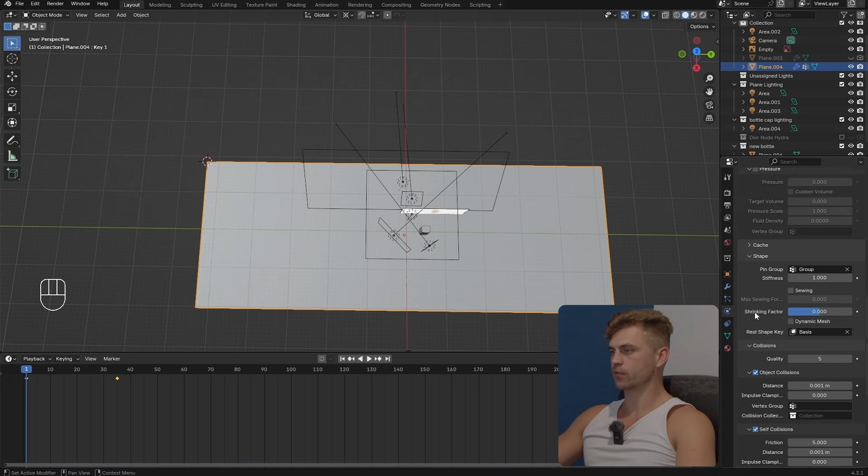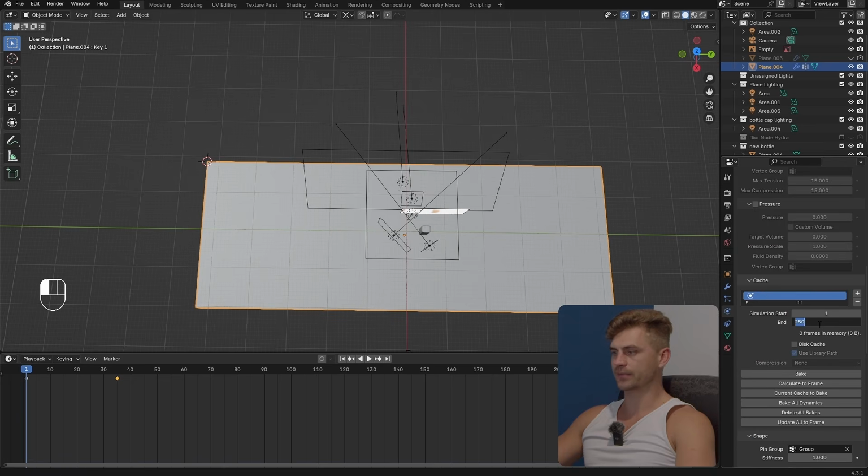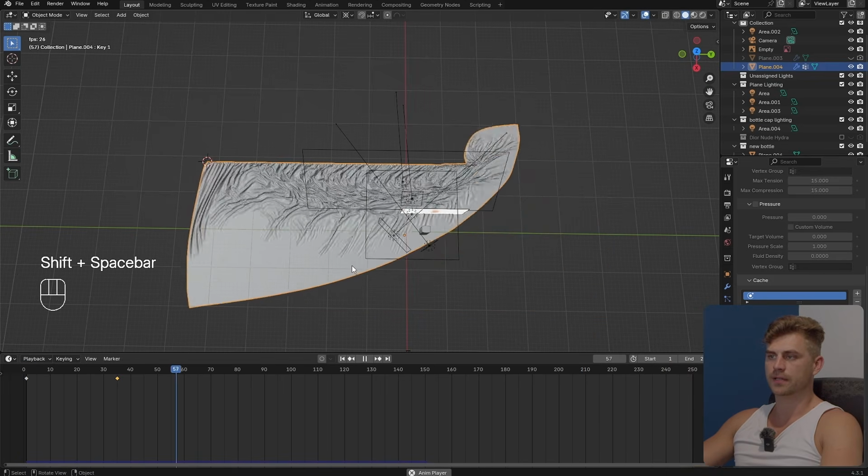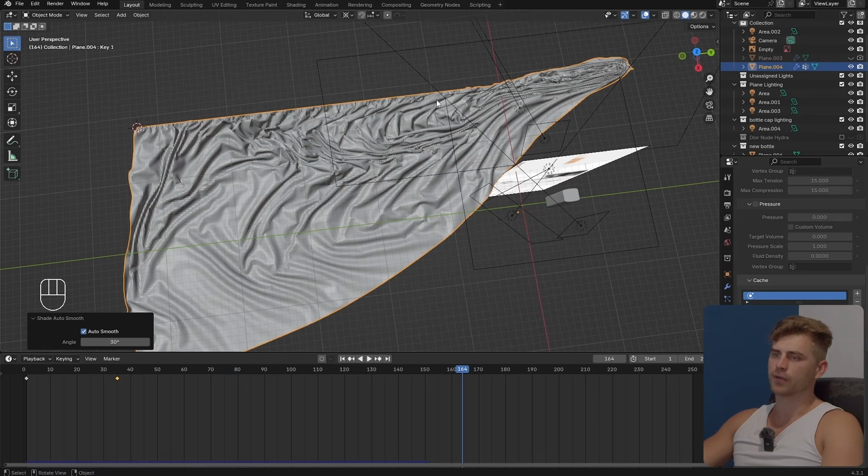Then I will go over to the cache. I do believe this bake will be enough. I'm going to set it to 150 frames to give it some time, and then I will bake this. So we have got the render right here. Let's click on play and see what it does. All right, it's quite extreme. I think it was a bit too much, this strength right here.